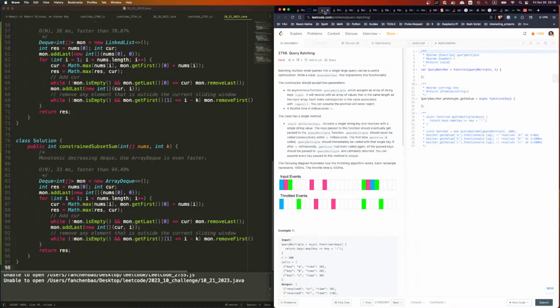Okay, so what is this? Batching multiple small queries into a single large query can be a useful optimization. Write a class query batcher. Implement this functionality. The constructor should accept two parameters: an async function, query multiple, which accepts an array of string keys as input. It will resolve with an array of values that is the same length as the input array. Each index corresponding to the value associated with input I. You can assume the promise will never reject.